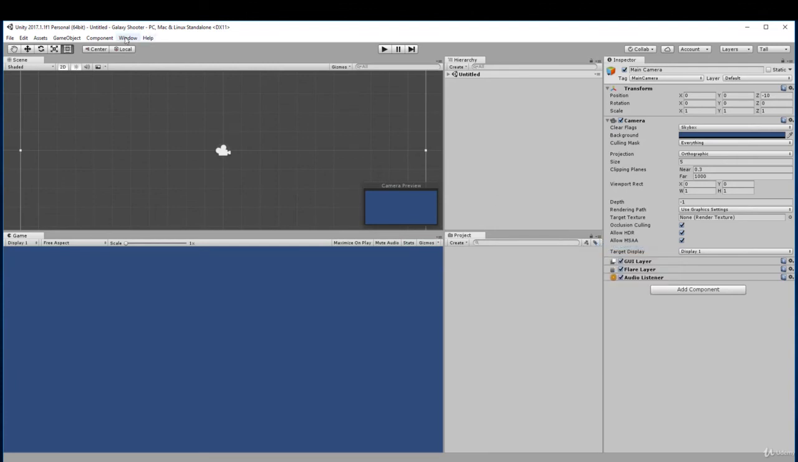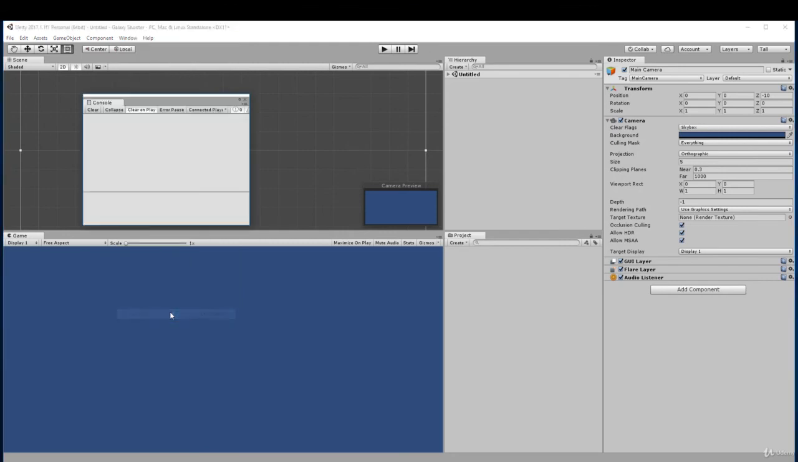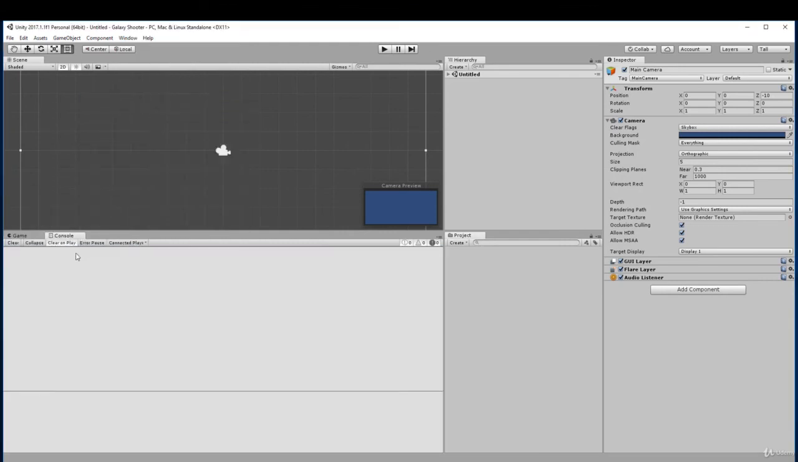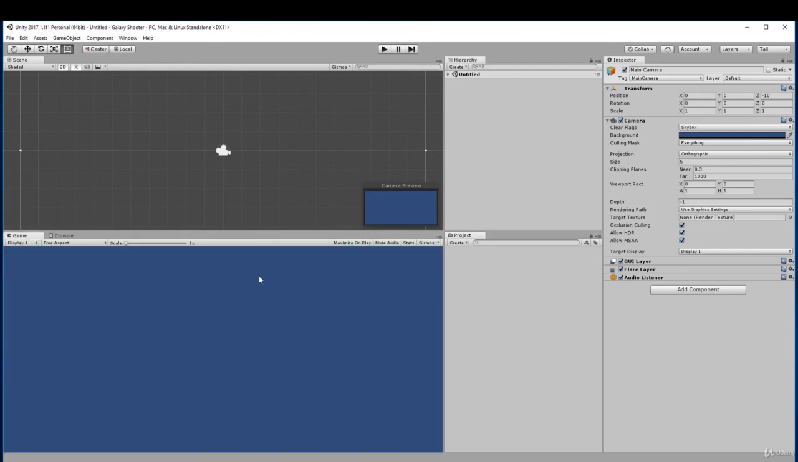Finally, head to Window, Console, attach this next to our game view. Our console is used to display information about our games. We'll use it to debug our programs as well as receive any errors our game might throw. As you can see, this is a pretty clean setup. I have everything I need neatly organized to rapidly prototype my ideas.